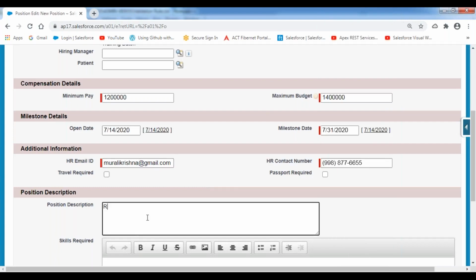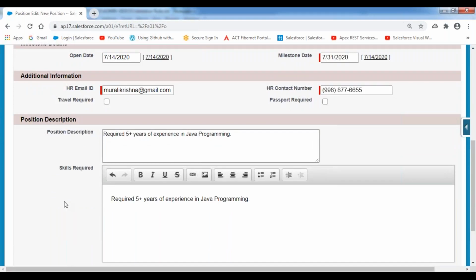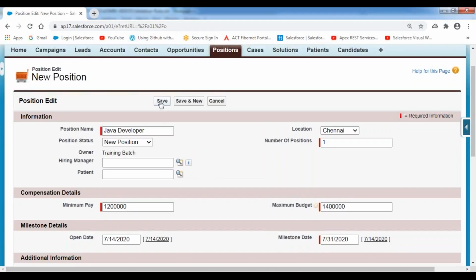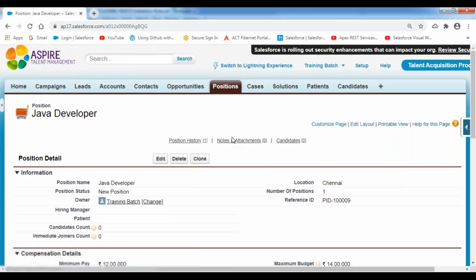I'm indicating the position description as required 5+ years of experience, experience in Java programming. I'm giving the description also as the same. I'm saving this record here.